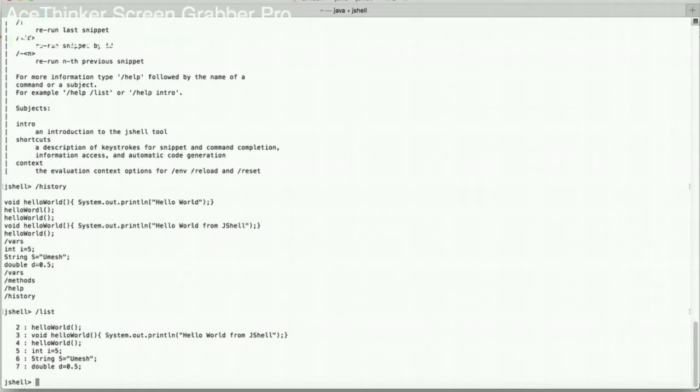If you want to save it, you can save the output of the list command. In short, it's easy. You forget about what variables you have, or other kinds of things.